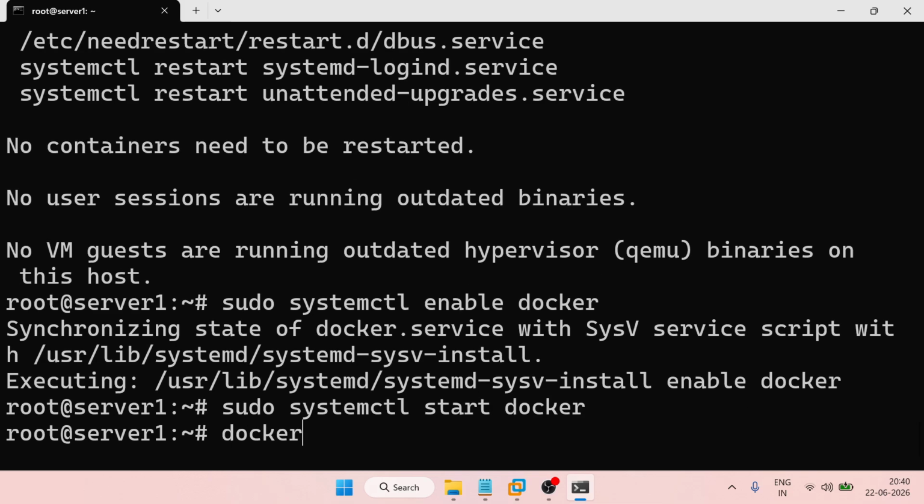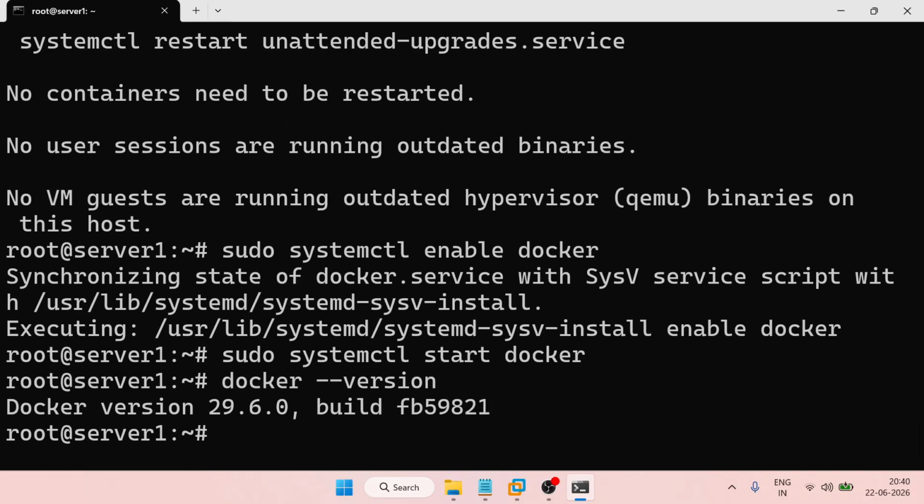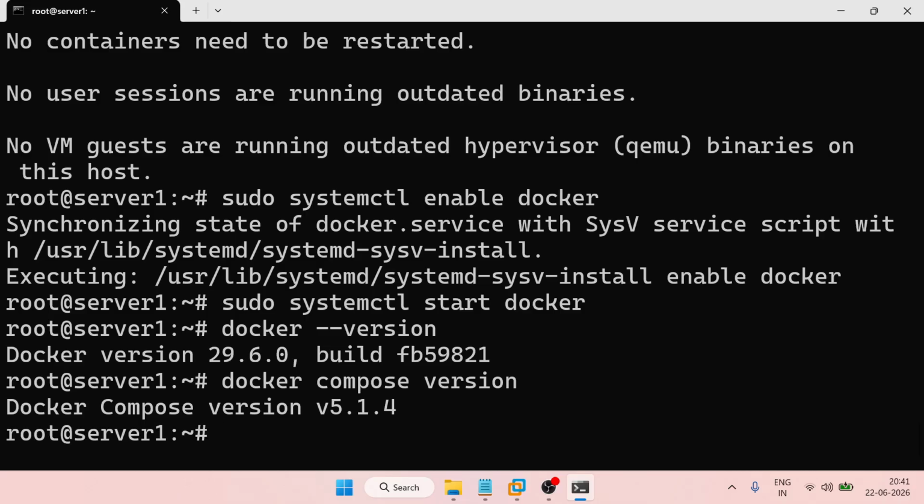Then check the Docker version. We are running version 29.6.0. Now I'll check the Docker compose version. We are running compose version 5.1.4.